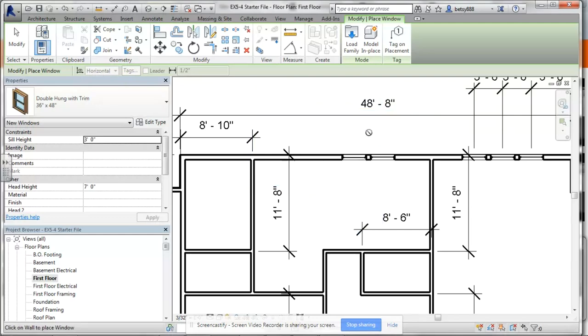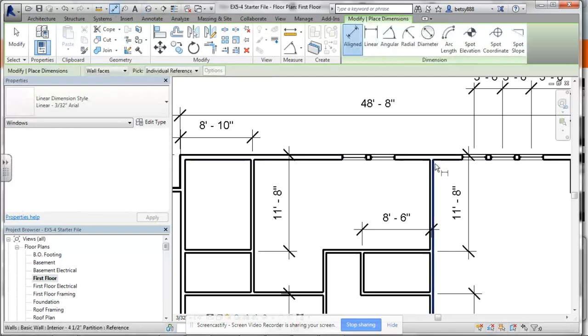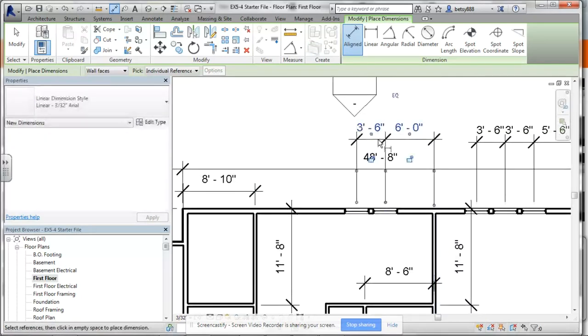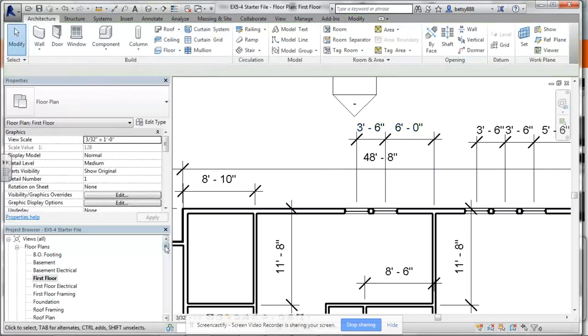So I'm going to hit OK, and you want to dimension those. And those are in the right place. All right, the last thing you need to do, actually before we do that, let me show you what sill height means. We don't need to do this part, I'm just going to show you.